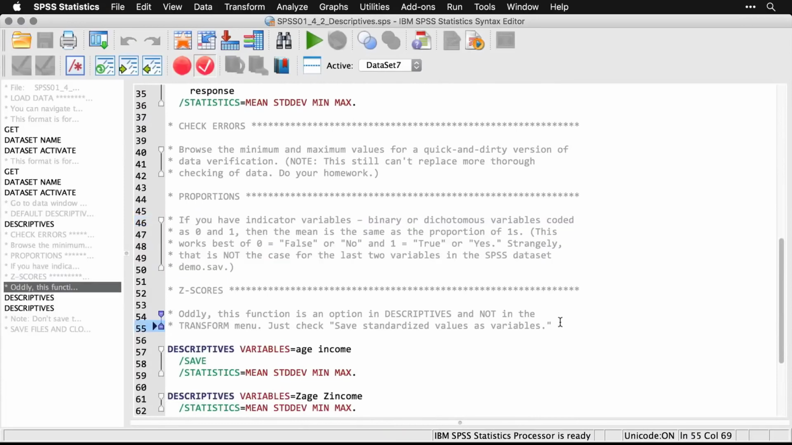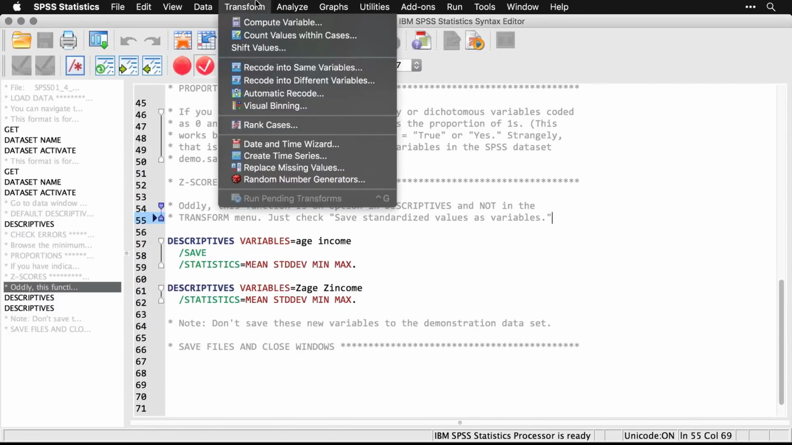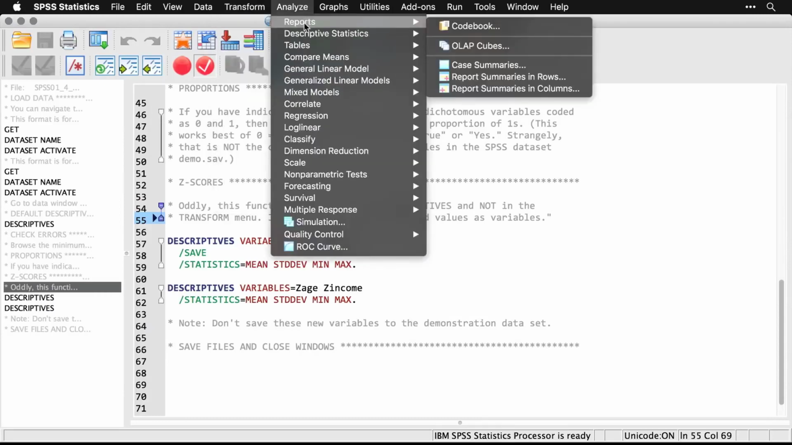And then let's take a quick look at the z-scores. Now, any reasonable person would think that a z-score is a transformation of the data, and therefore it would be under the Transform menu. But you know what? It's not there. Instead, it's hidden as an option in Descriptives. So let's go back to Descriptives.